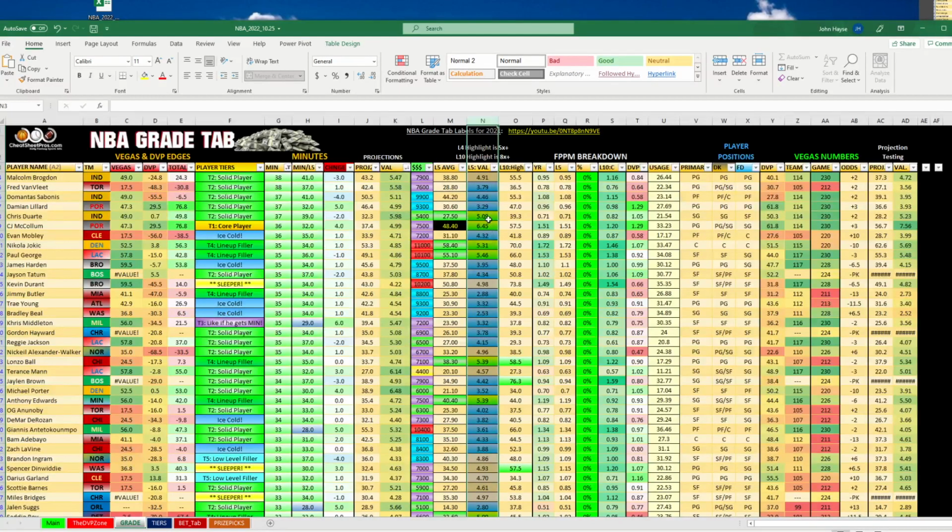Last 5 average value, so blue is low, green is high. Again, 2 games, don't worry about it, but we got the ceiling, fantasy points per minute, season versus last 5 to see who's up or down. Since it's a new season, there's no change, everybody's at 0%.